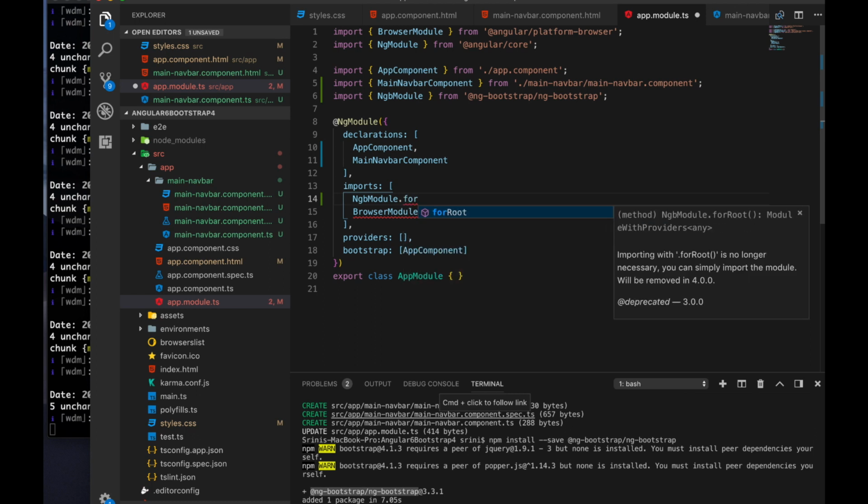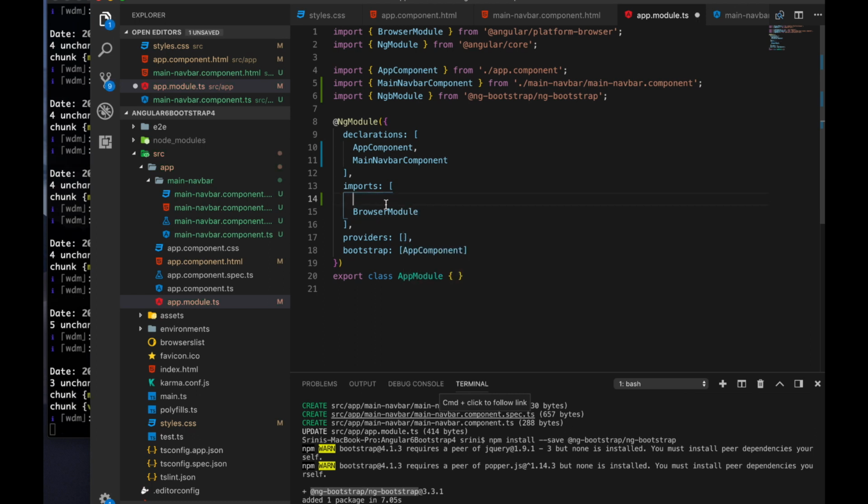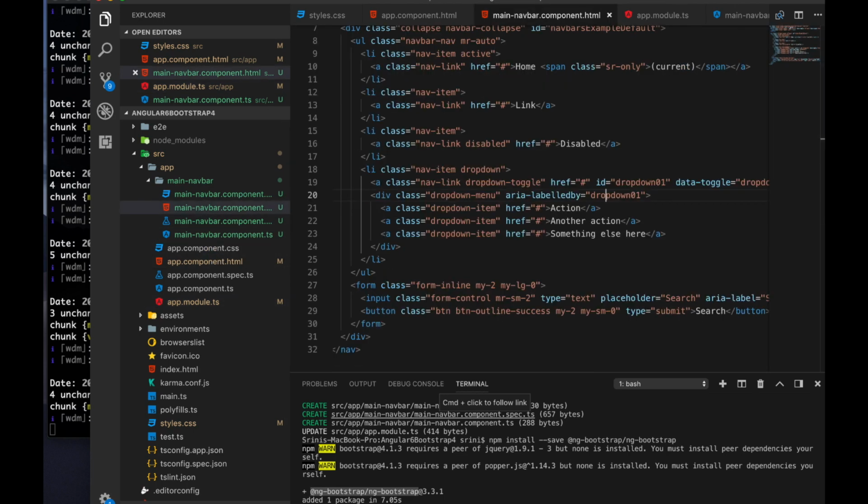For root, obviously the BrowserModule should always be at the top and then the rest of the modules should follow the BrowserModule. In the imports array we have this NgbModule, and finally we go back to our template, which is the main navbar component html.